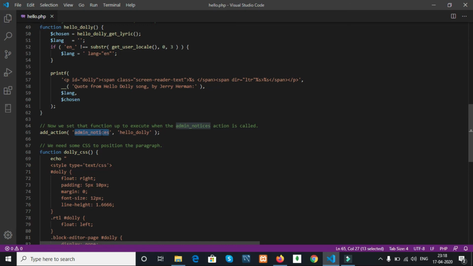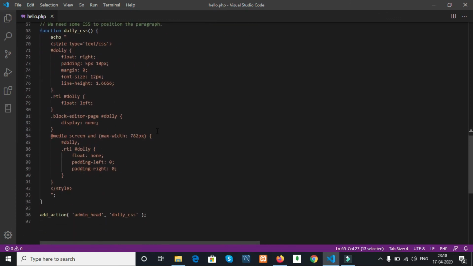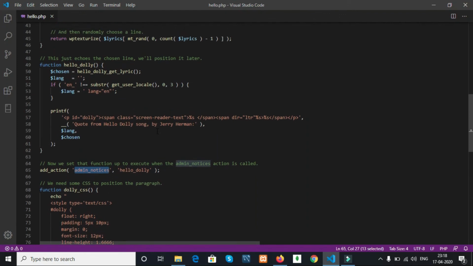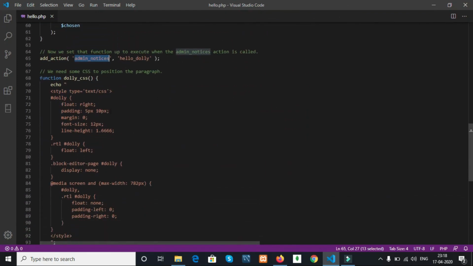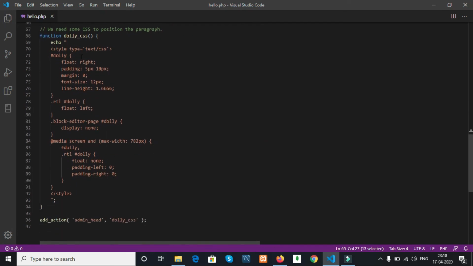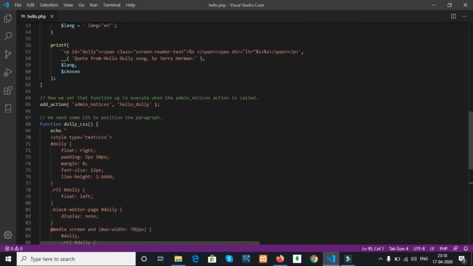Now dolly_css is nothing but the CSS we are putting for the song lines. You can see the dolly_css is the CSS, it's echoing all the CSS variables and the values, and you can see it's adding with an add_action hook which is admin_head. So in the admin head it's adding this dolly_css. All these CSS are going to be added.